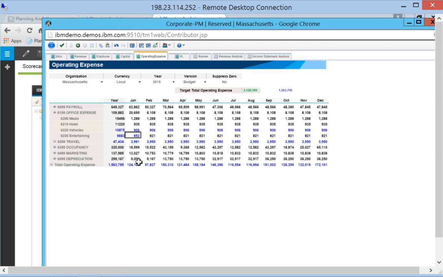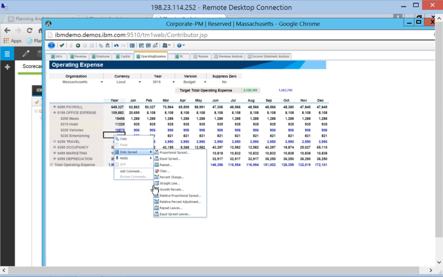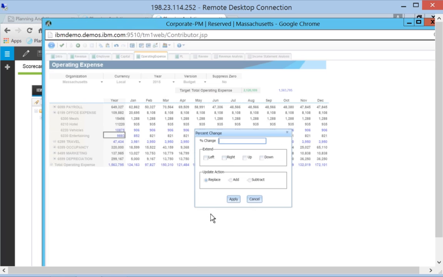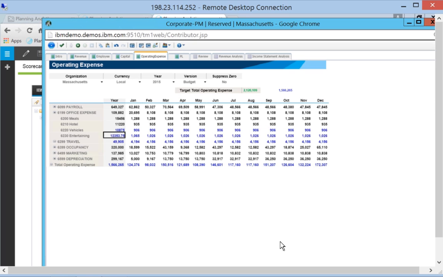But I can also come in here and say, okay, maybe I want to change it every month, and I want to change it by a percentage. I can do what's called a data spread very easily by just right-clicking on that yearly number and going to data spread. I'm going to say a percent change, and I want to increase it by 25% and click add. And what the system's going to do is go through month by month and add a 25% increment to each one, reconsolidate it, re-add it up.